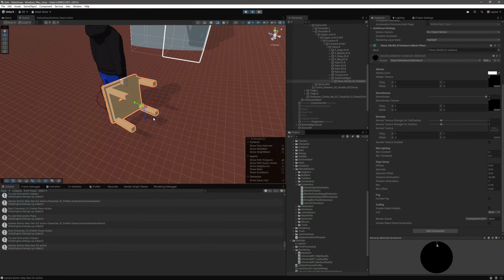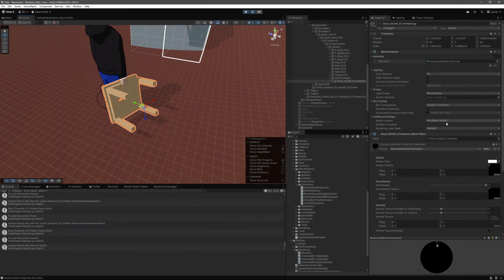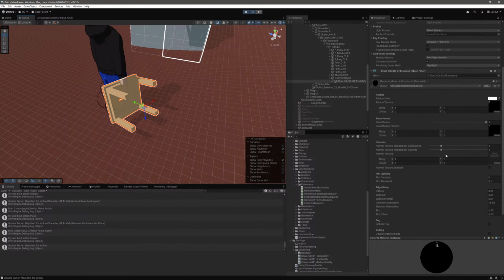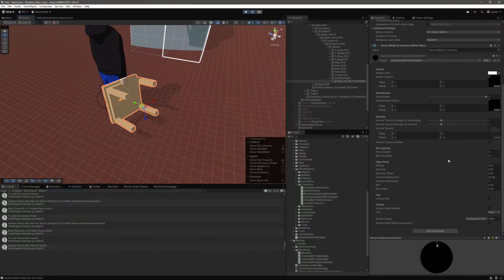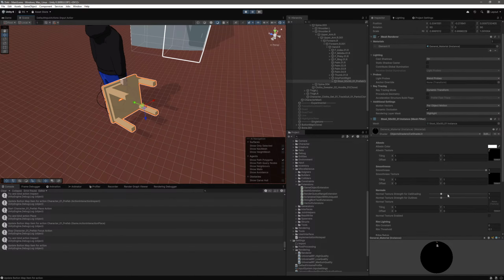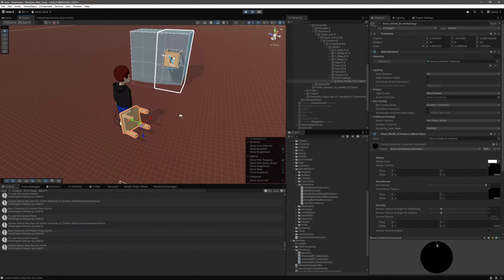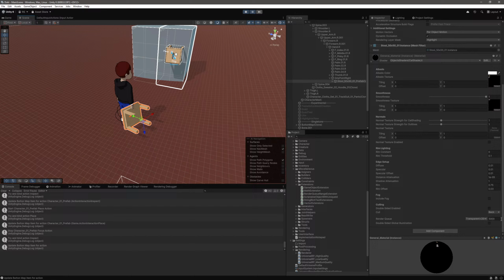Not quite there. Transparent 2000. Do we still render this as transparent?